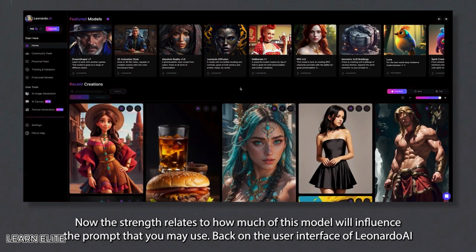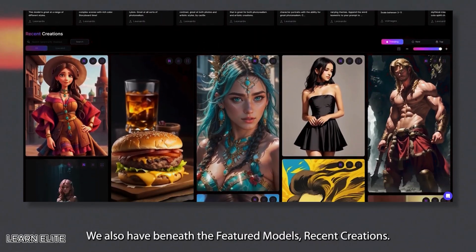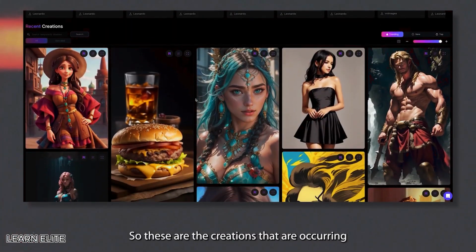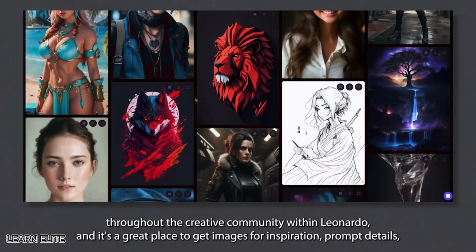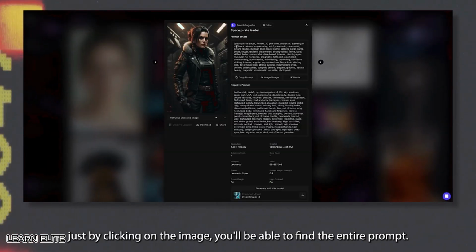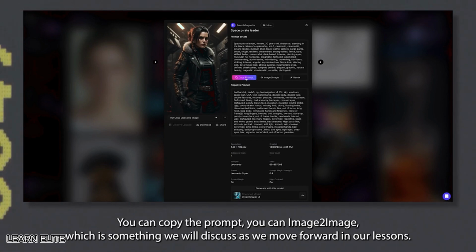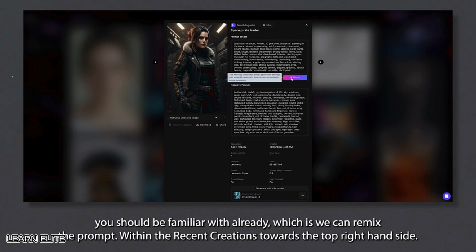Back on the user interface of Leonardo AI, we also have, beneath the featured models, recent creations. So these are the creations that are occurring throughout the creative community within Leonardo. And it's a great place to get images for inspiration, prompt details. Just by clicking on the image, you'll be able to find the entire prompt. You can copy the prompt. You can image to image, which is something we will discuss as we move forward in our lessons. And then of course, something you should be familiar with already, which is we can remix the prompt.